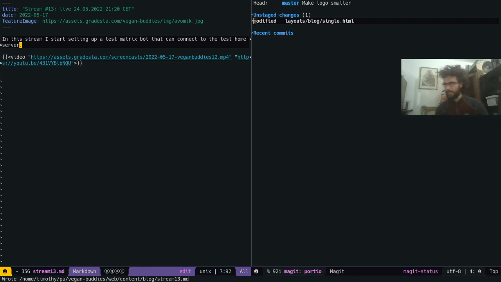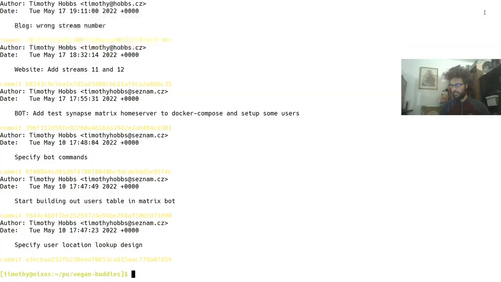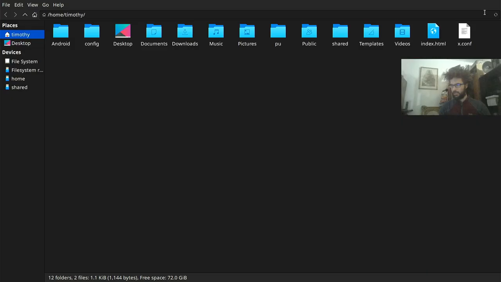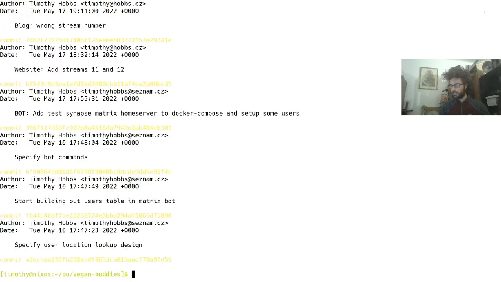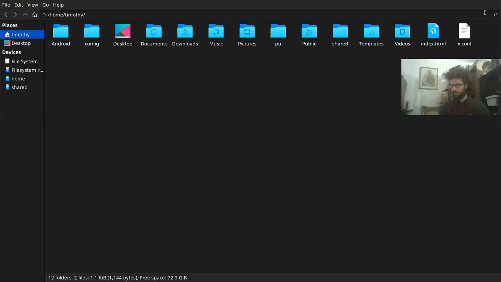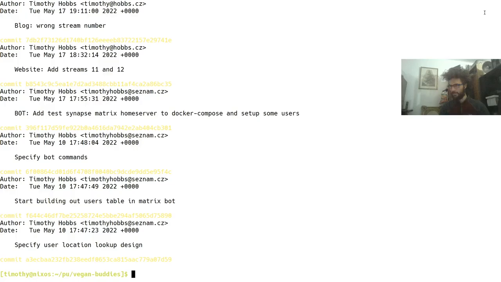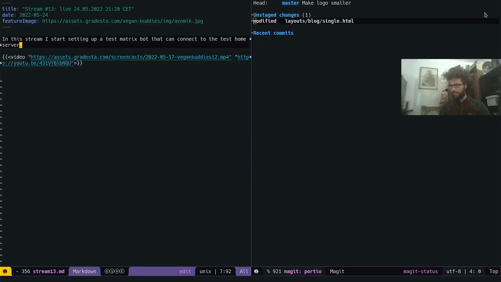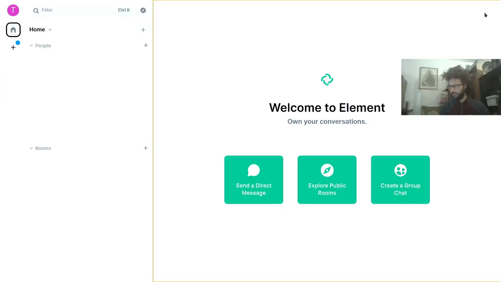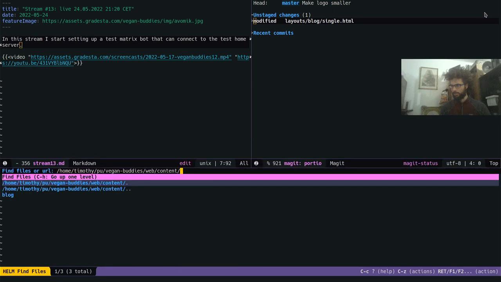So I just start out by writing what I'm going to do in the stream. I haven't actually done anything yet. And this window switching is really broken for some reason. I had multiple windows that looked exactly the same open, that's why. In any case, Element has loaded and now I can come here to the makefile.